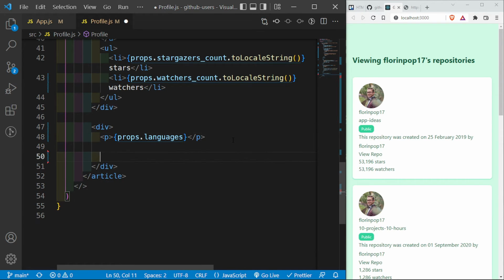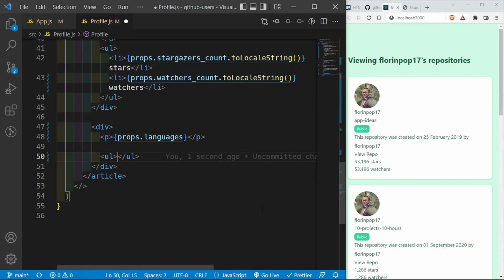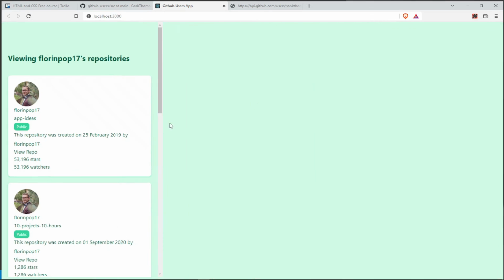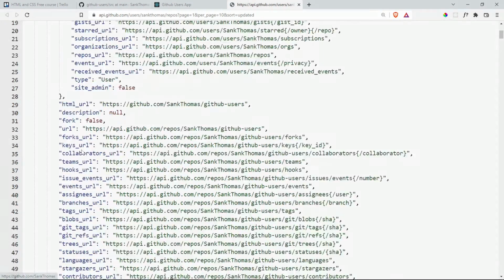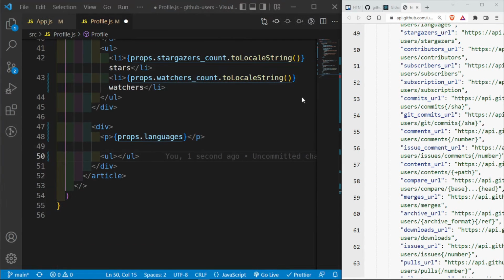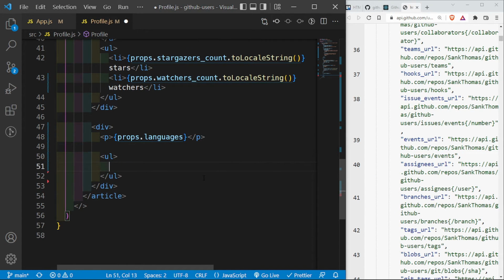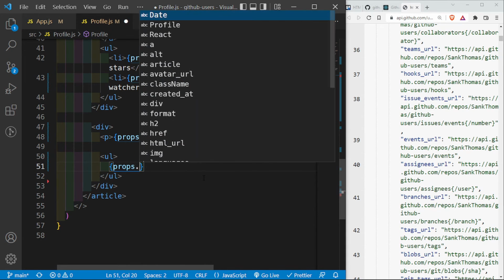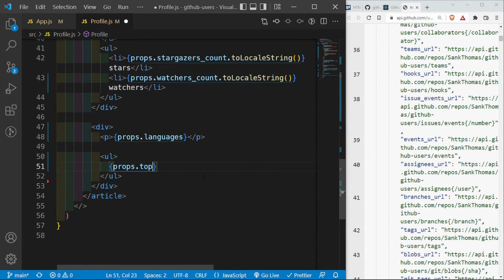And then below this, we're going to have a UL, and inside this UL we are going to be mapping over the topics, and let me show you. So we can have the topics right here, which is an array, right? So if it has topics such as JavaScript, ReactJS, and so on and so forth, then we're going to be mapping over them and displaying them. So inside here, I want to say map over props.topics, so props.topics.map.